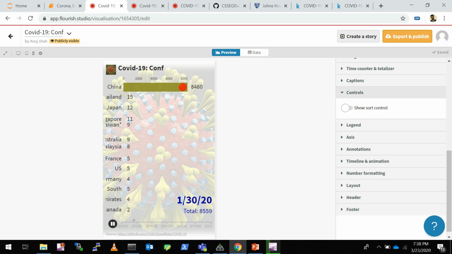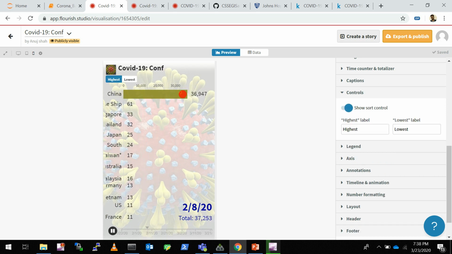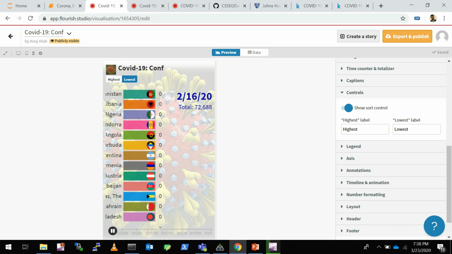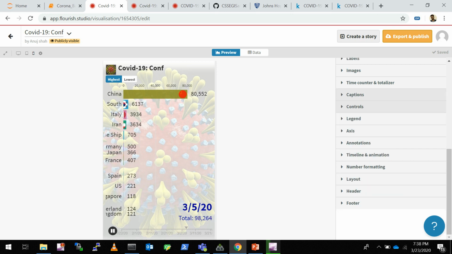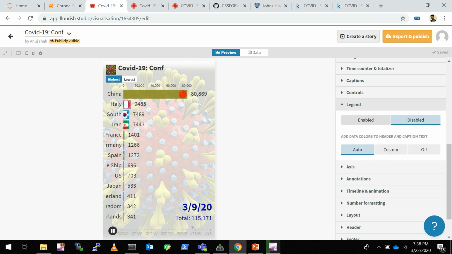Then one more thing I want to show you is the control. If you click on show sort control, it will show you this highest and lowest, and you can choose this option in the graph itself to show you the highest or the lowest. Okay, if you want, you can switch it on. If you want, you can switch it off. It's up to you. And legends, we have switched it off, I guess.